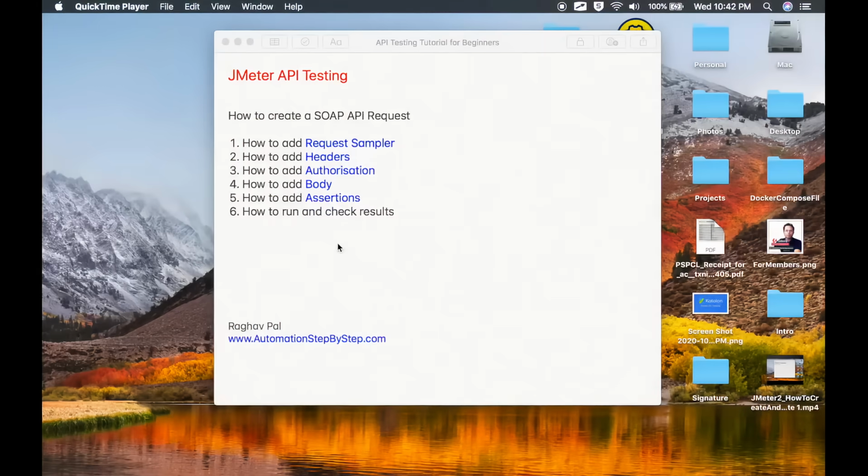Hello and welcome to this session. In this session we are going to learn how to create a SOAP API request in JMeter, and this is going to be very easy and very interesting, and do not worry if you have never worked with API requests in JMeter. I will start from scratch and we will go up step by step.